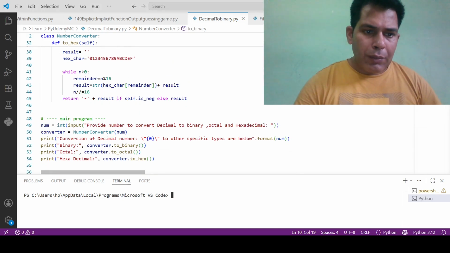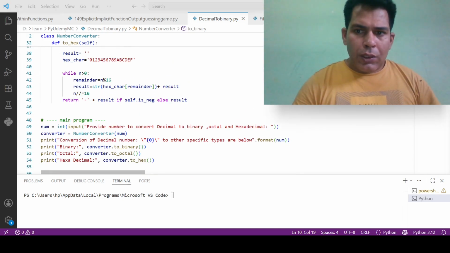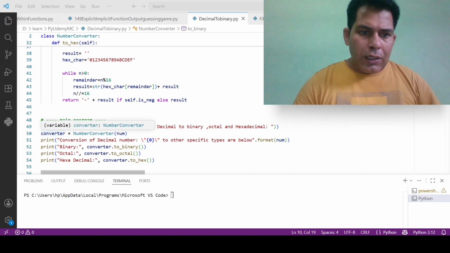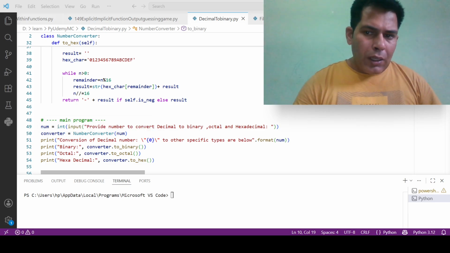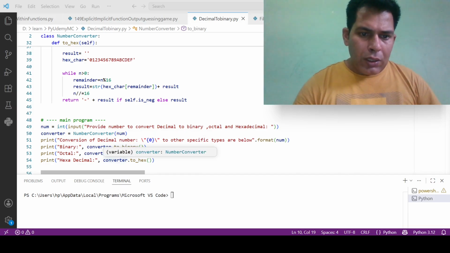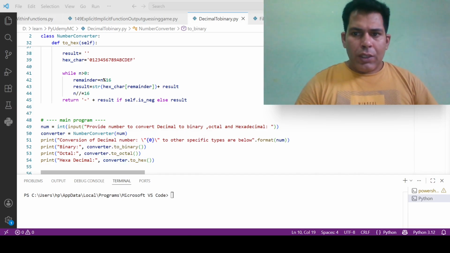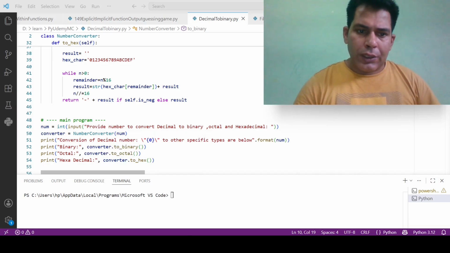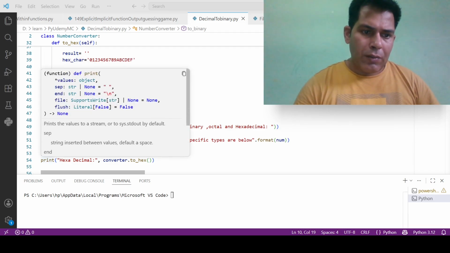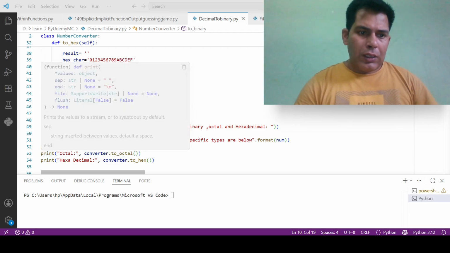Now come to the main program part. In the main program, the user enters a decimal number. This line accepts user input. An object converter is created for the class NumberConverter, and the program calls three methods: to_binary, to_octal, to_hex. Finally, the converted values are displayed on the screen. We are using print functions for these three lines.